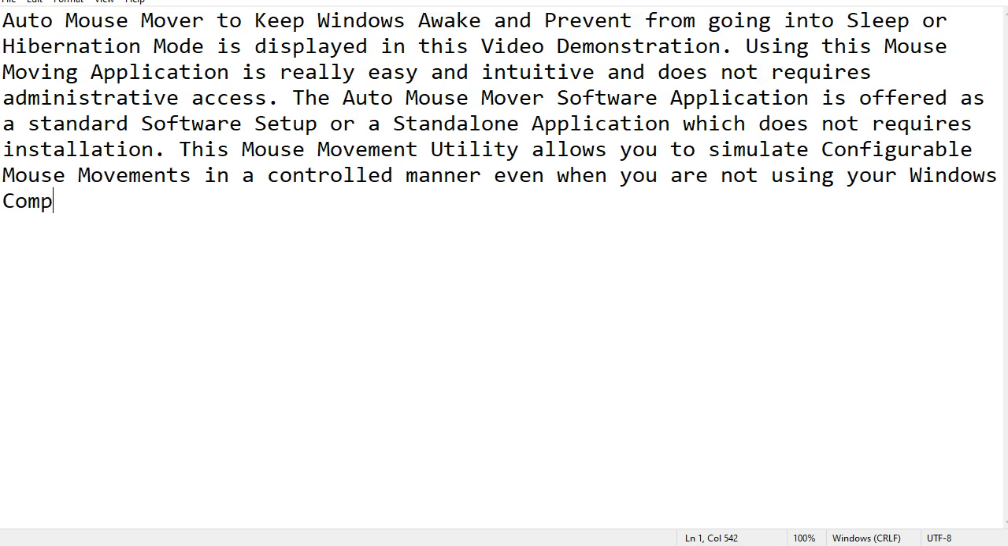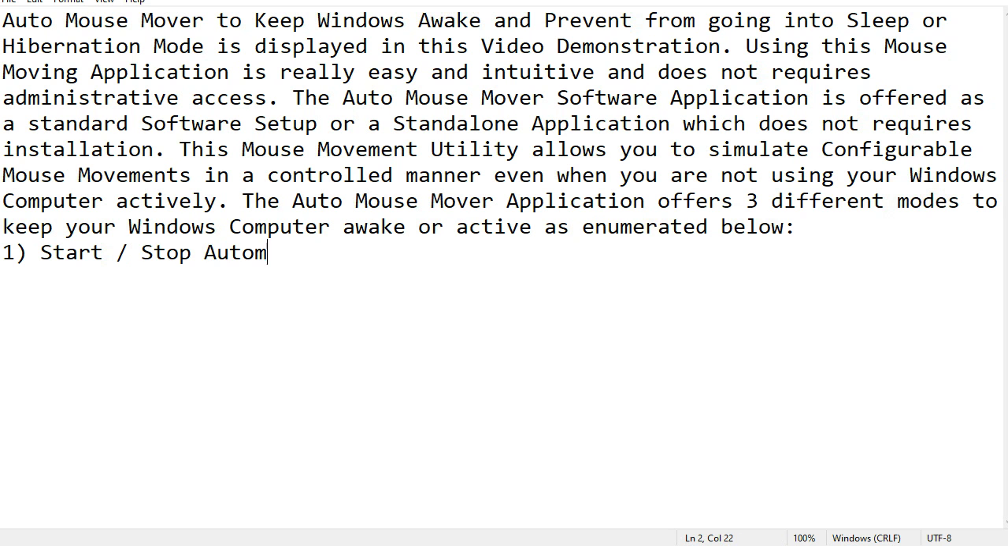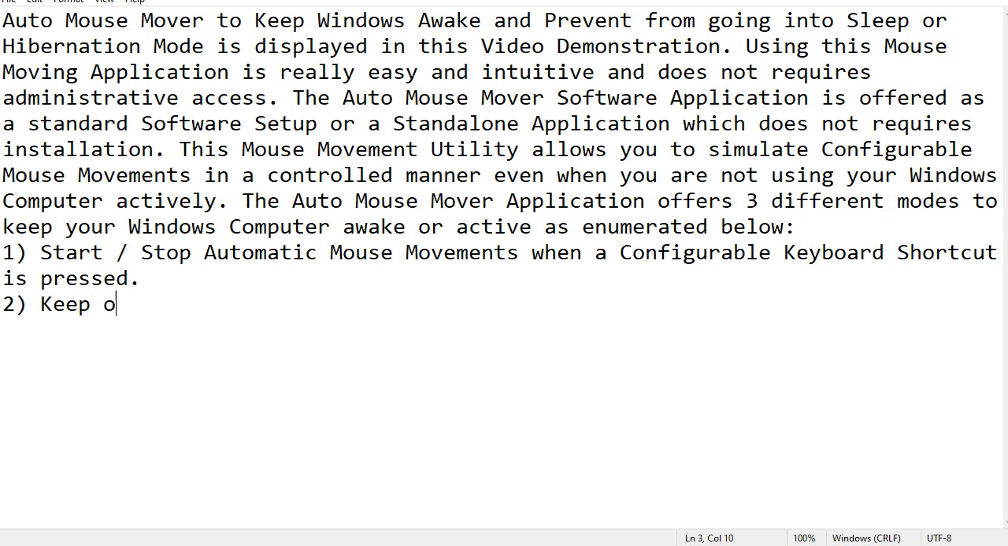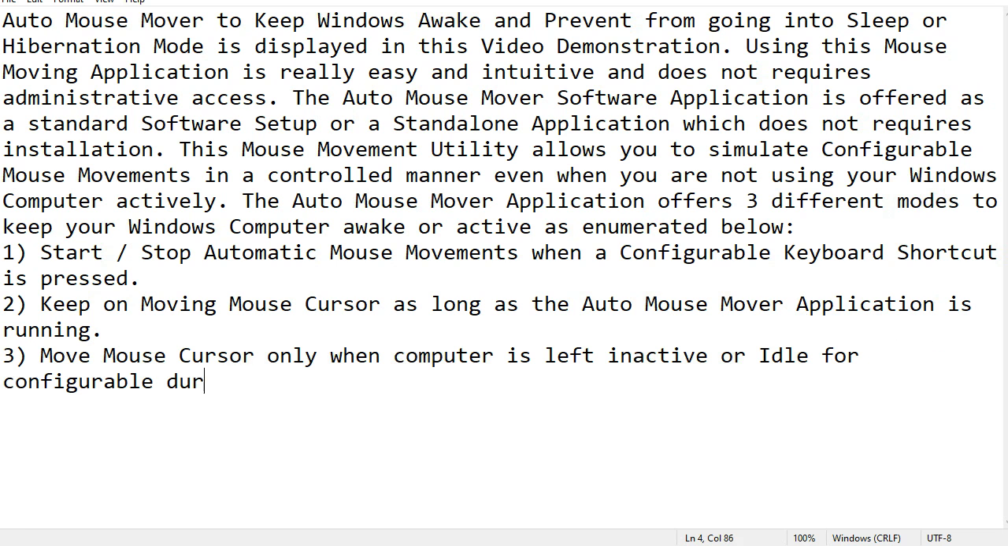The Auto Mouse Mover application offers three different modes to keep your Windows computer awake or active as enumerated below. 1. Start/stop automatic mouse movements when a configurable keyboard shortcut is pressed. 2. Keep on moving the mouse cursor as long as the Auto Mouse Mover application is running. 3. Move the mouse cursor only when the computer is left inactive or idle for a configurable duration of time.